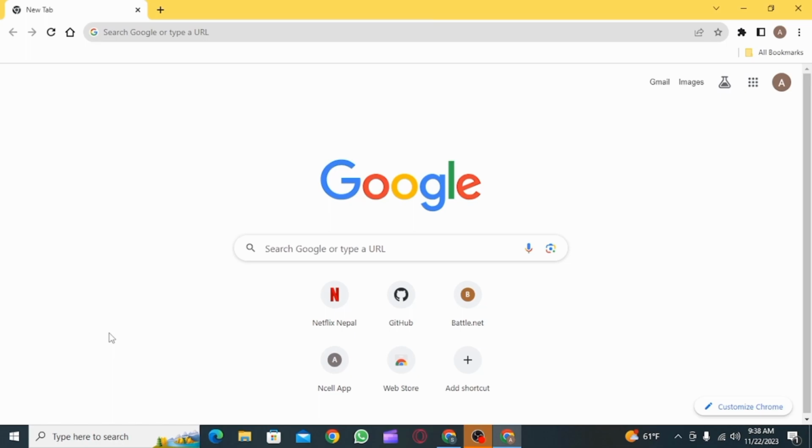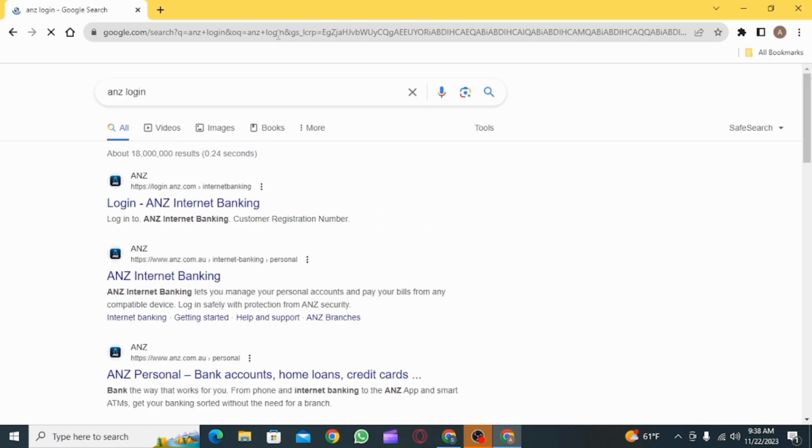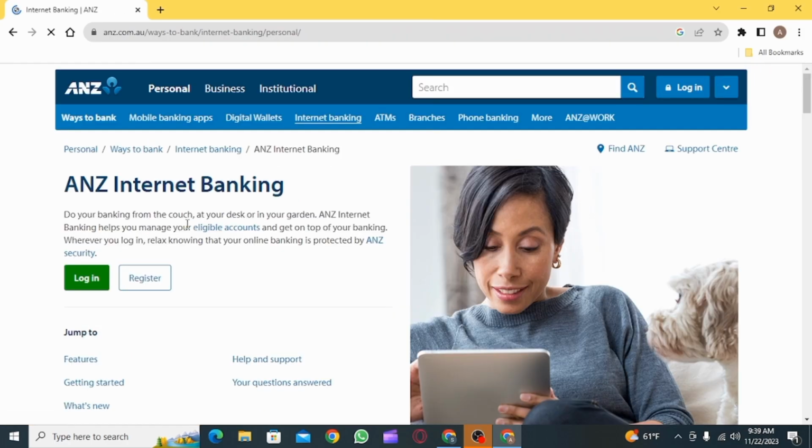Let's begin. First, you want to open up any preferred browser and search for ANZ login. Then click on this very website that says Internet Banking. After this website has been opened up, this is going to be where you can log into your account.